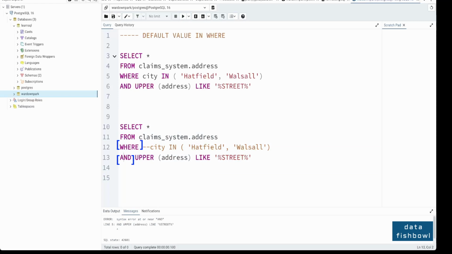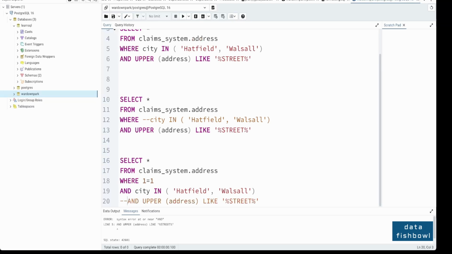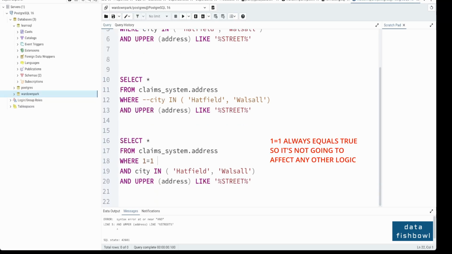Now imagine I did this instead. Put in a default value of where 1 equals 1. That allows me to remove or add any number of conditions just by putting an and. And that means I can remove any of my conditions easily and not affect the running of my code. Really useful. Always put where 1 equals 1 and then put all of your conditions starting with an and.